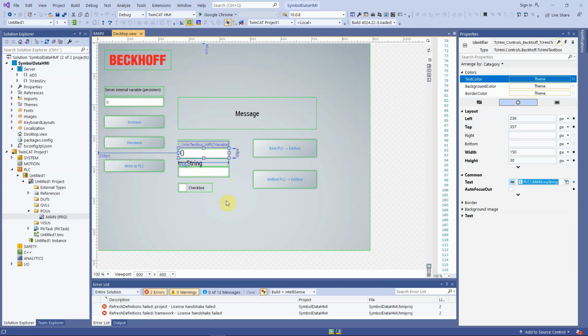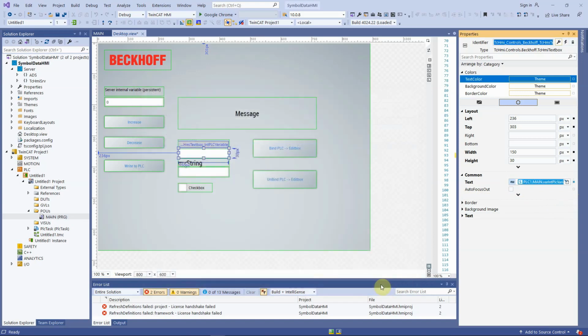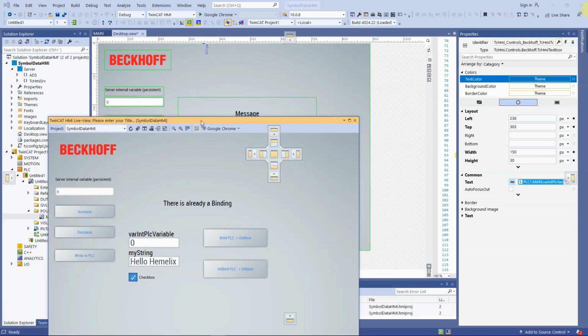We are now linking the variable here. We have mapped those variables already, and now we just create a data binding, and we select the PLC variable and text property. The PLC variable and text property are bound. And when we change that variable in PLC, then that value will be updated in HMI. Let's check with live view quickly.